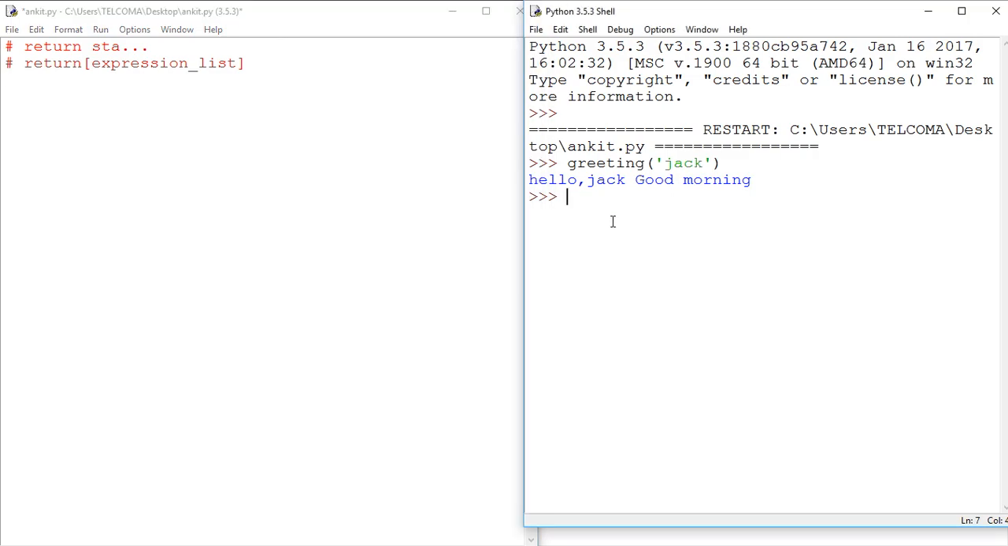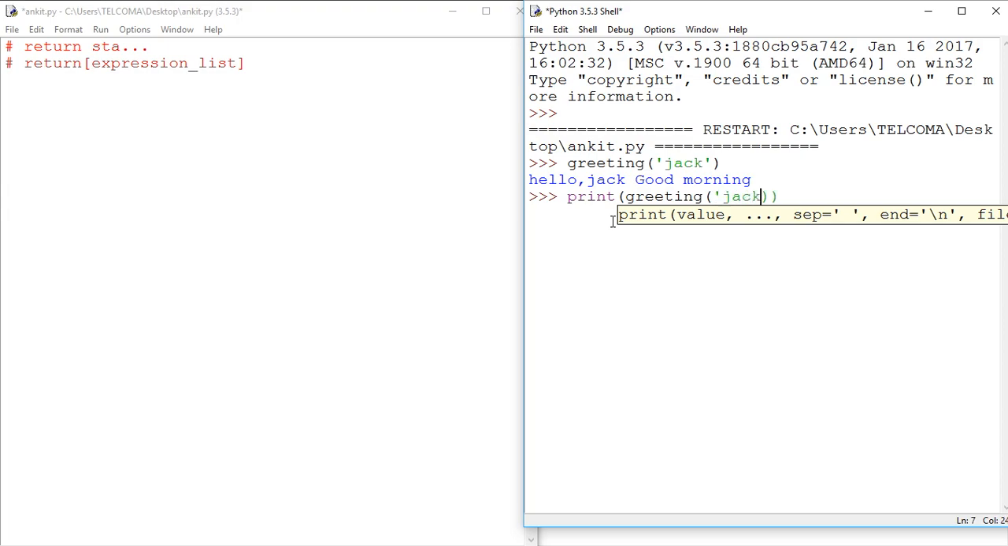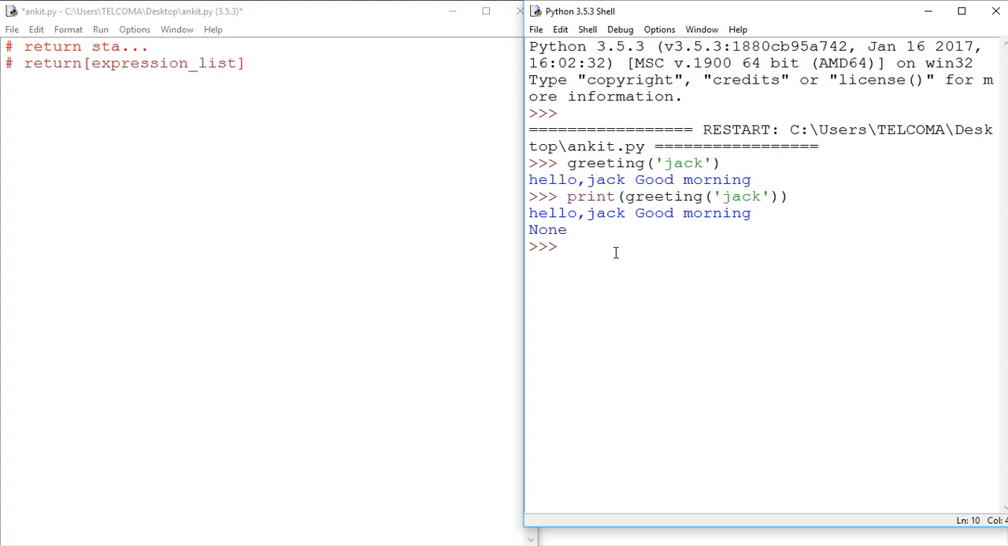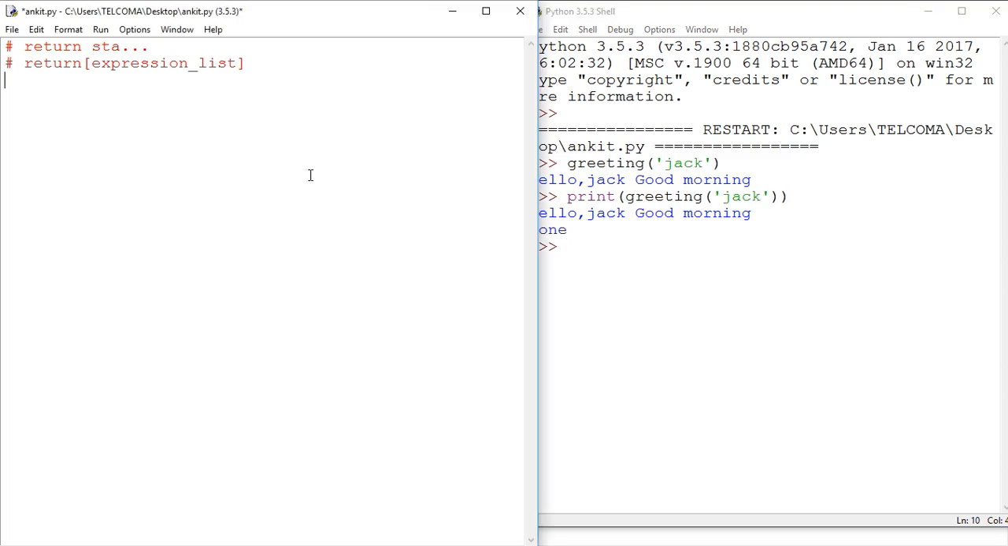If I write here print in parentheses, and I call the function greeting which we made here, and pass the parameter Jack, then the return will be None. So here None is the return value. Now let's take some examples of the return statement so you can understand more how it works.